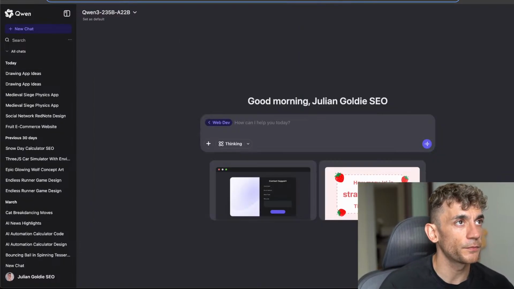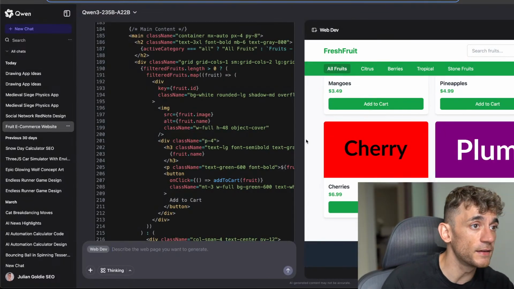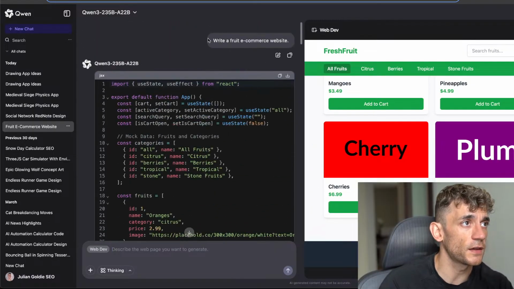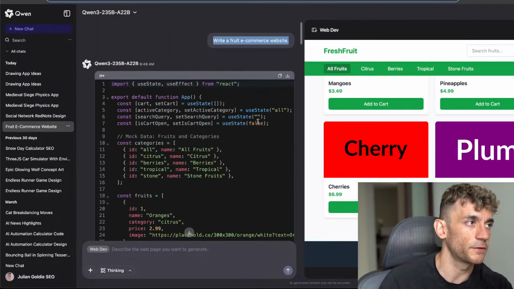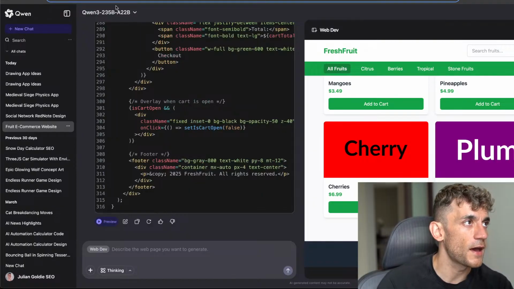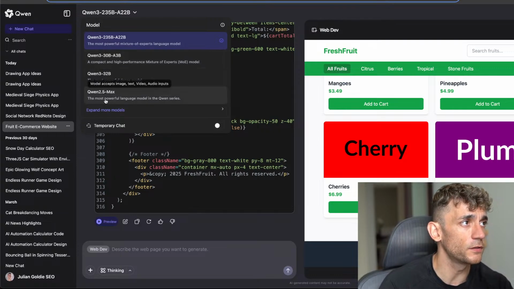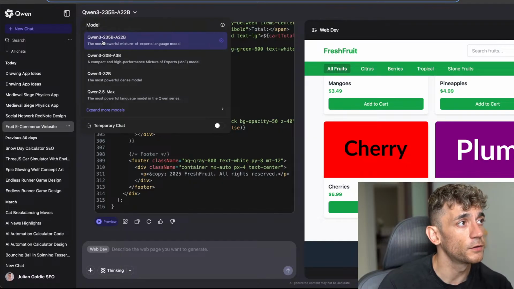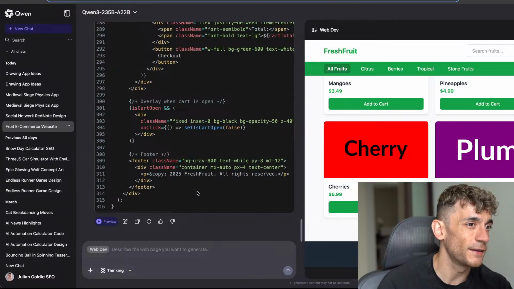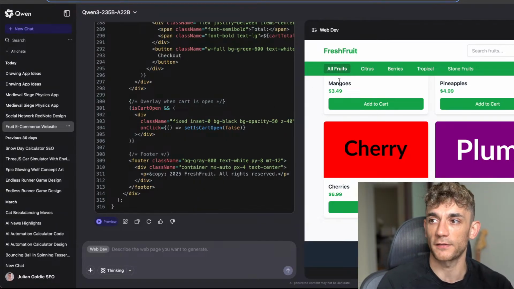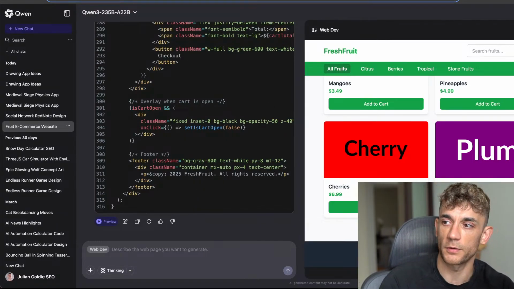Here's another example. So this is an e-commerce website. Literally just said write a fruit e-commerce website. It's a very, very simple prompt. The tool that I was using for this was 2.5B from Qwen. There's a bunch of models inside there. I would recommend using Qwen Max, so Qwen 2.5 Max, or Qwen 3 2.5B as well. That's one of the most powerful models, but of course it is a bit slower versus Qwen Max because it requires more computing power.